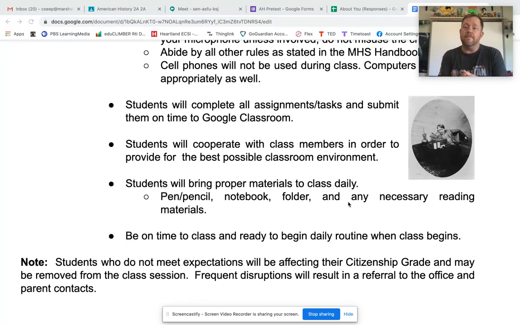Last but not least, be on time. Taking attendance like this is really hard, and so people being on time is really important. It's also one of my big pet peeves. I'm always early, so do your best to be on time. That helps me get going on time.